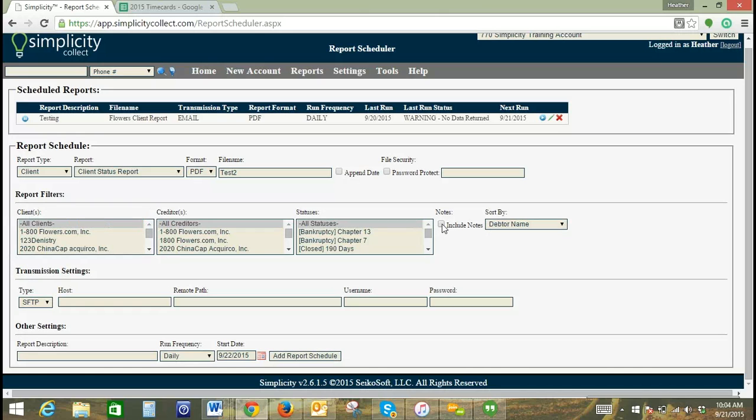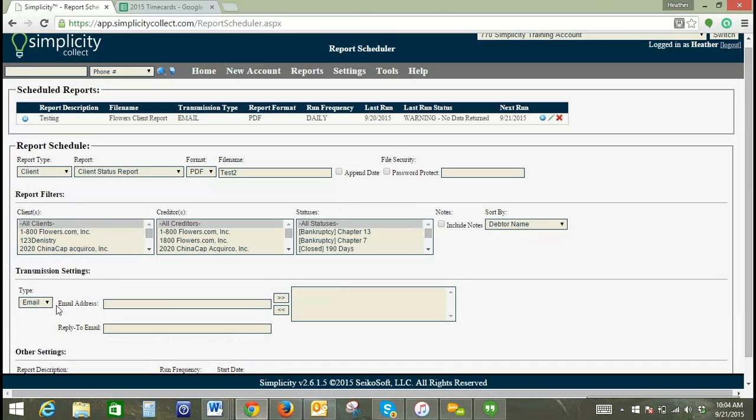Okay, the next is you can check this box to include notes. This includes all account notes. You can also choose to sort by debtor name, or client and then creditor name. You can choose your type, how you want it to come across. Email is definitely the easiest selection.